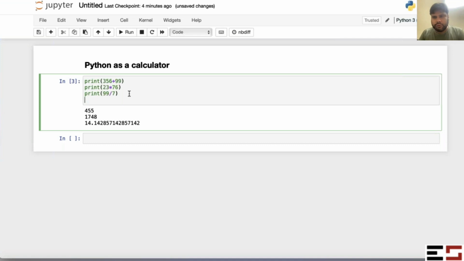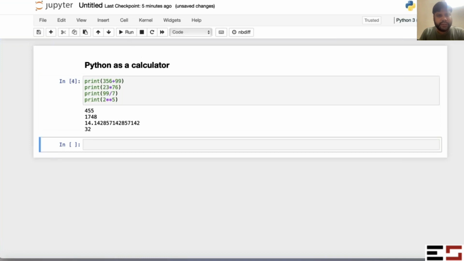And you can also do exponentiation. Let's say you want to figure out what is 2 to the power 5. You can do 2 star star 5. So that's 32.